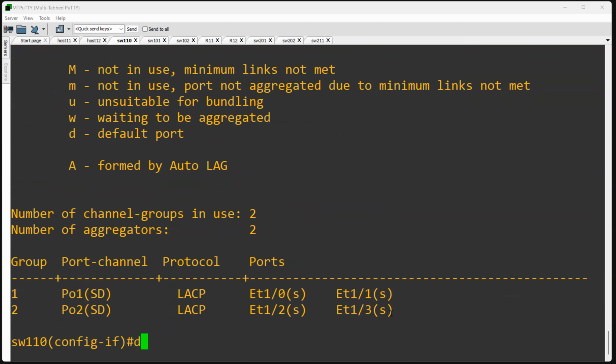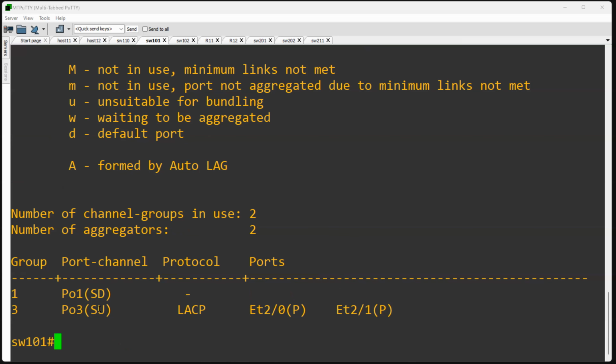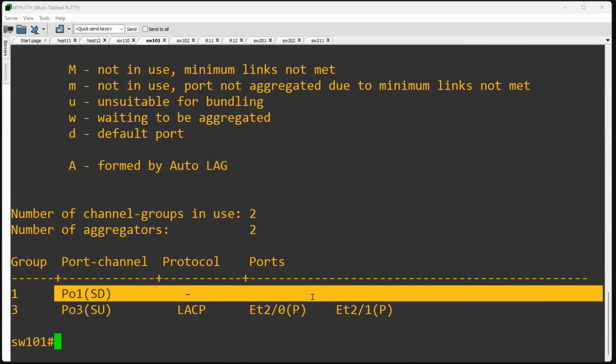Now it is in suspended state. That means I have to go to the other side and make sure the other side's configuration is correct. So the other side is switch number 101. Here, if you go and see show etherchannel summary, port channel 1, you can see it is not configured with any of the interfaces.